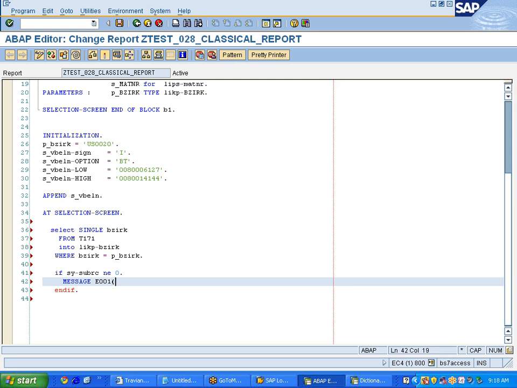And also you need to give a message class. So message class should start with Y or Z. So I will give YMSG. This is the message class. After that, give the keyword WITH and give the message, whatever the message you want. No data exists.